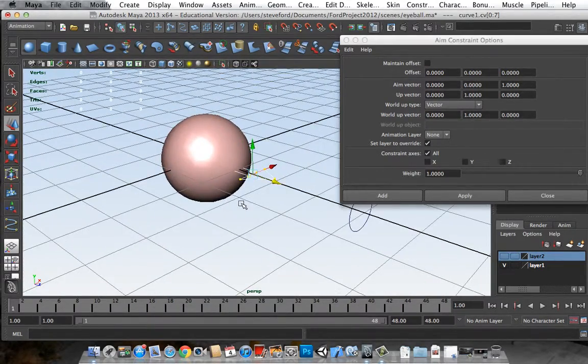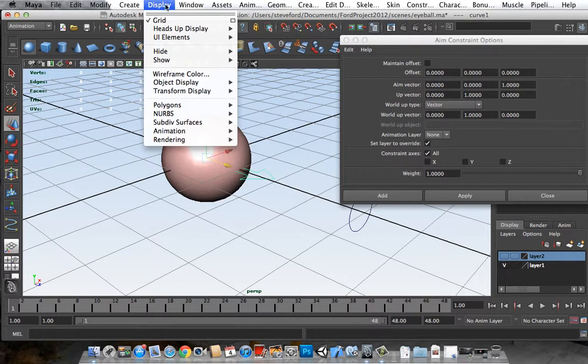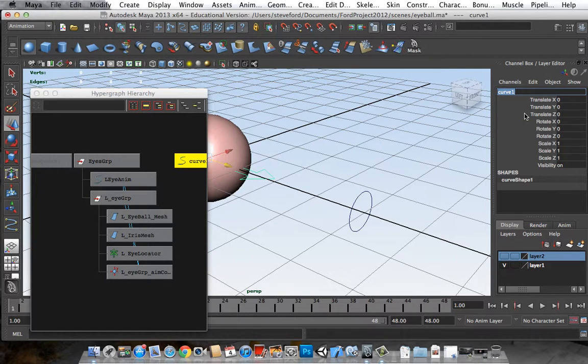All right. The other thing, and so I'll just parent this into that group. So Windows, Hypergraph Hierarchy, and so this is, arrow. Okay.